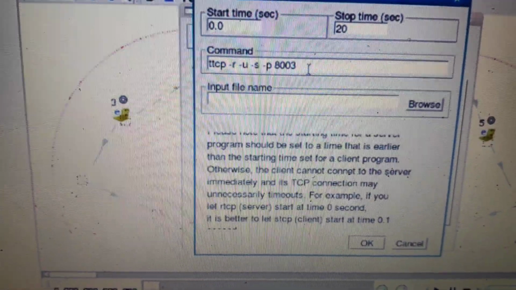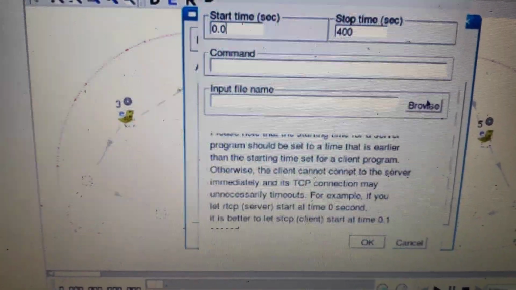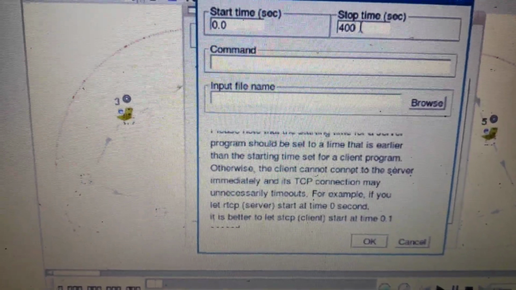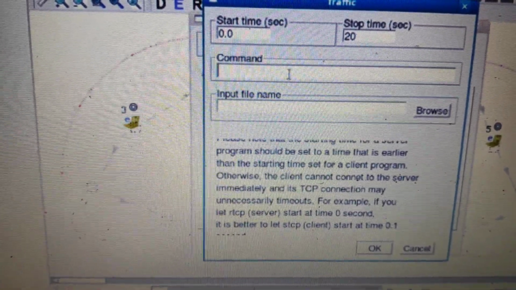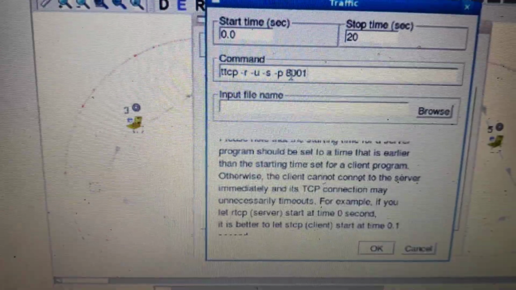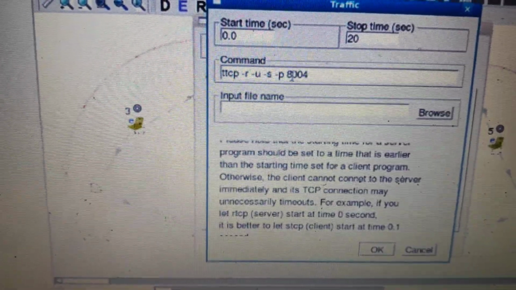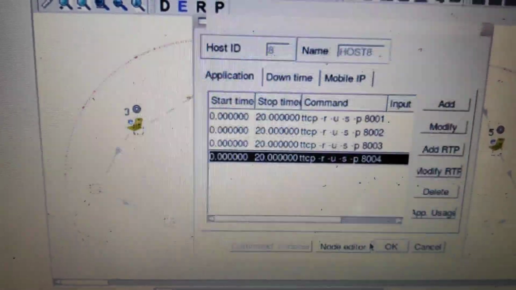Okay, so 8003 it is, and in the same way, one more command we have to do. There are 4 mobile nodes, and for each of the mobile nodes we have to do this. So it is 20, then paste the command, change the port number to 8004. Okay, just click on OK.